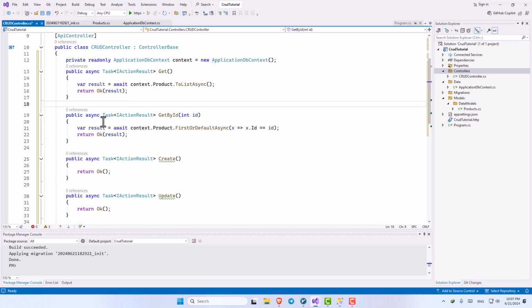If I hover my mouse on the result, here you can see the type of our result is Models.Data.Models.Products. It can be null because it is FirstOrDefault. If it doesn't find the product ID that we have sent, it will return a null value for us.